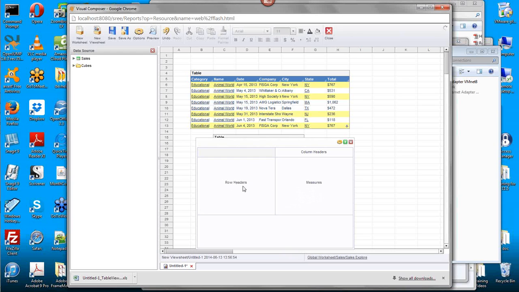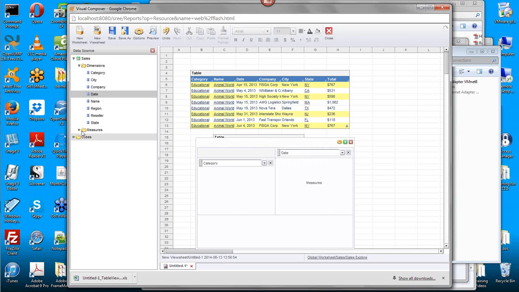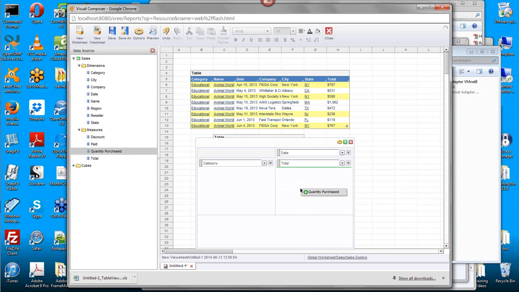For the row headers, we want the categories. So I'm going to, from the data block here, find the category field and add that as the row header. For the column header, we want the years. So I'm going to find the date field and add that as a column header. And then we want two measures. We want both total and quantity purchase. So I'm going to add two different measures, drop in total and drop in quantity purchase.